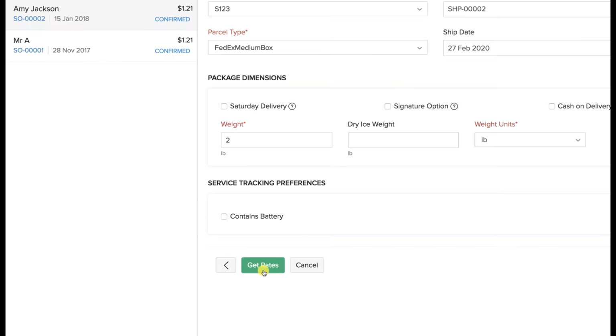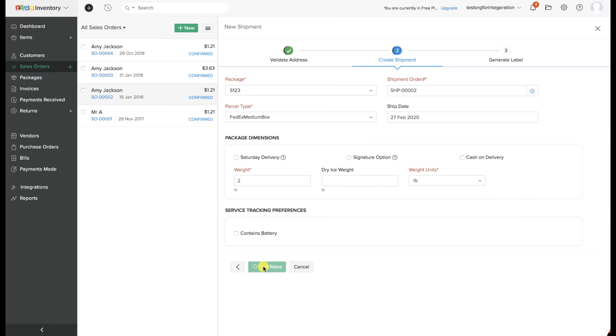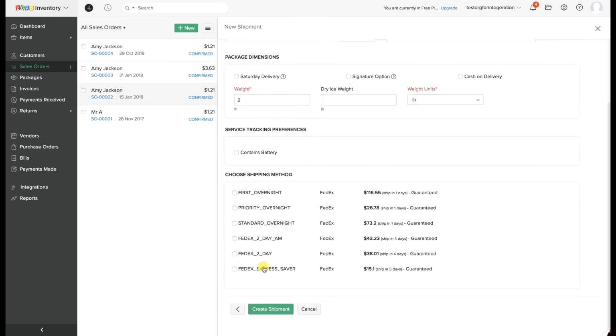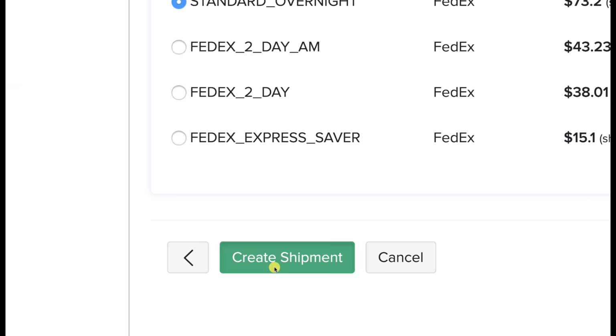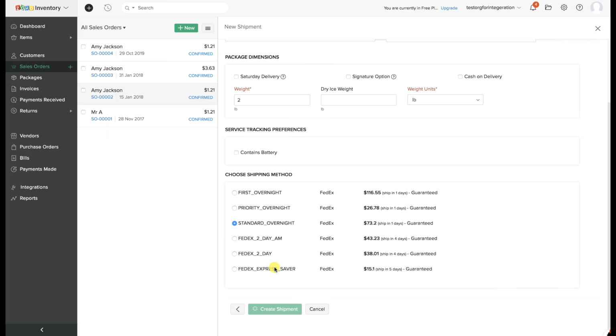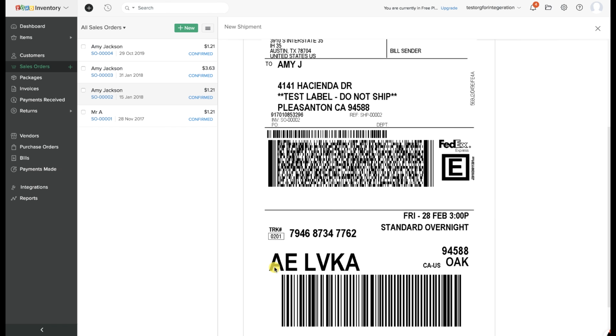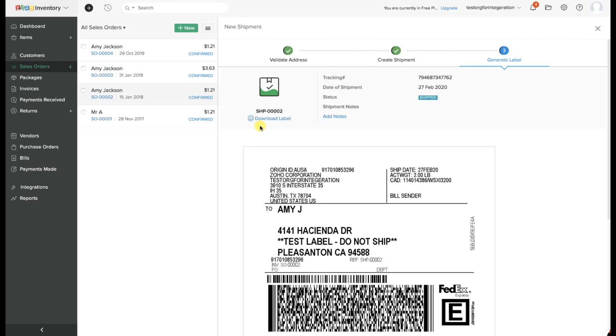Zoho Inventory would automatically communicate with your shipment provider, and it would show you a list of options from which you can choose the most preferred one. Go to the next step where you can generate the label. You can even download a PNG format of that particular label, which can eventually be printed.